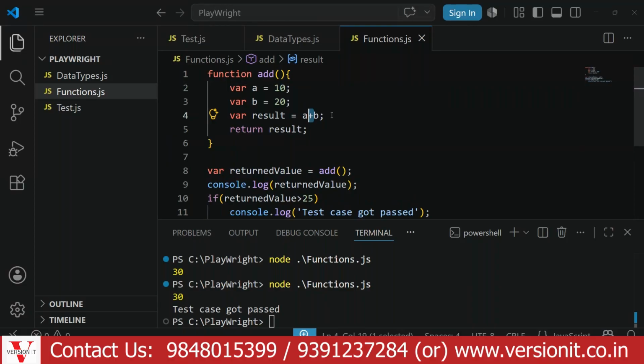This is a special character that I am using for performing some kind of operation on these values. What are the values here? A and B. On A and B, I am performing some operation by using something called plus. So what is happening by using this plus? It is performing an addition.